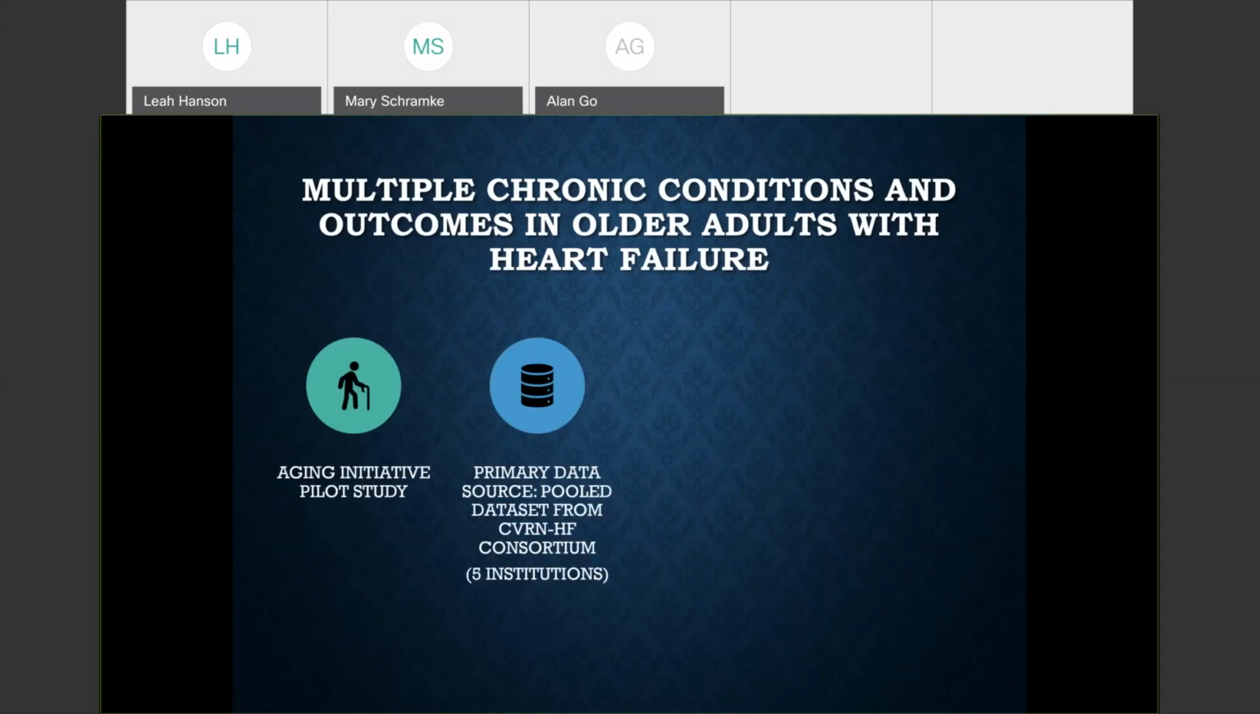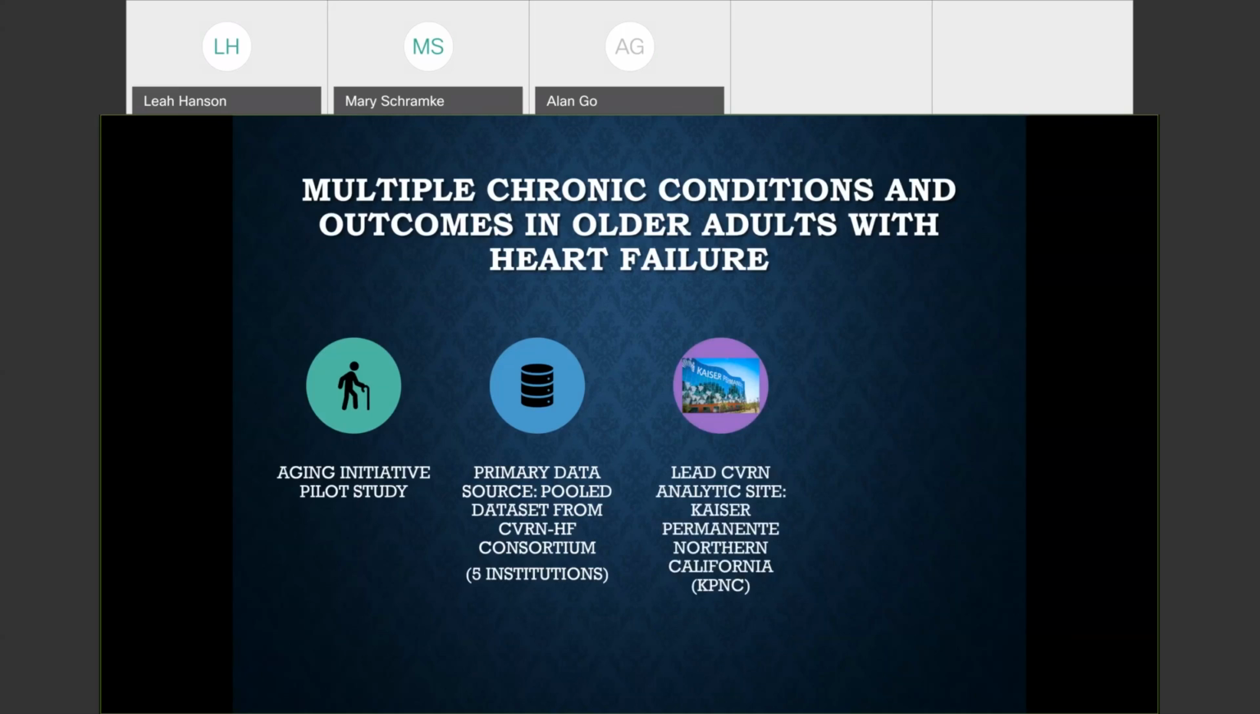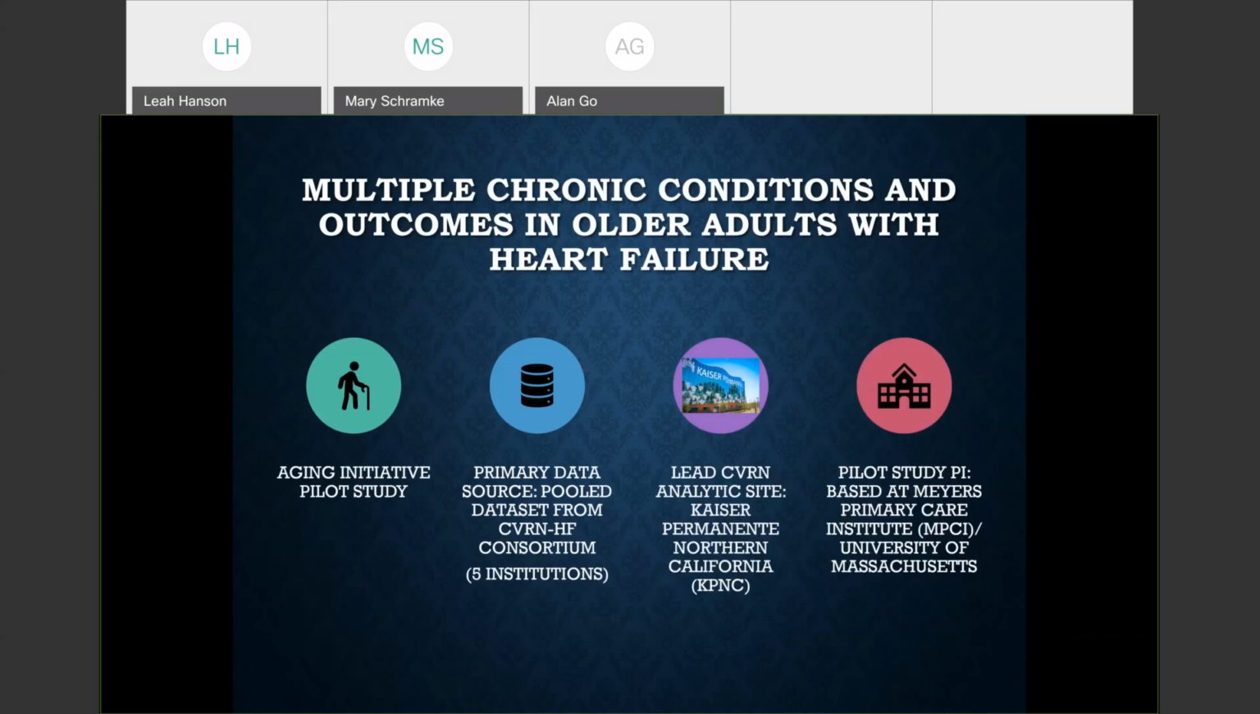That involves 5 members of the CVRN who contributed data on heart failure patients that were older and linked together a lot of data from their individual virtual data warehouses and associated data sources. The lead analytics site was here at Kaiser Permanente in Northern California, in which we pulled together those individual institutions' data sets and put together a singular one. And in this pilot study, the PI was based at Myers Primary Care and the University of Massachusetts.